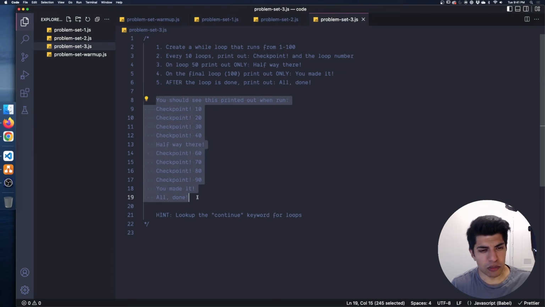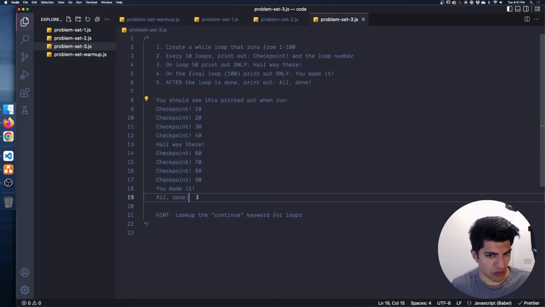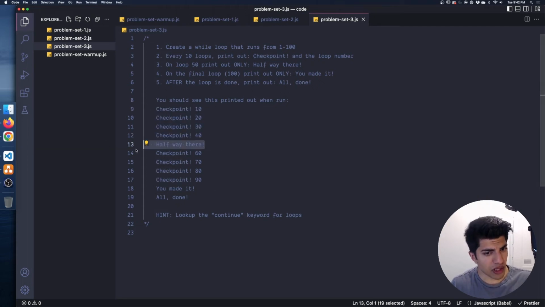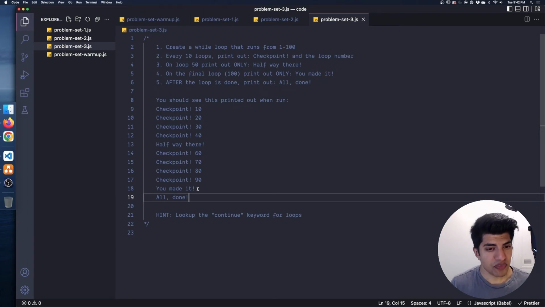But we want this output to be like this, right? When we run this program, we want to see checkpoints 10 through 40. Then halfway there, then 60 through 90, then you made it, and all done. And the halfway there would be for loop 50, and the you made it being for loop 100, and the all done just happening all the time afterwards. Okay, definitely a tricky one. There's many ways to go about this.